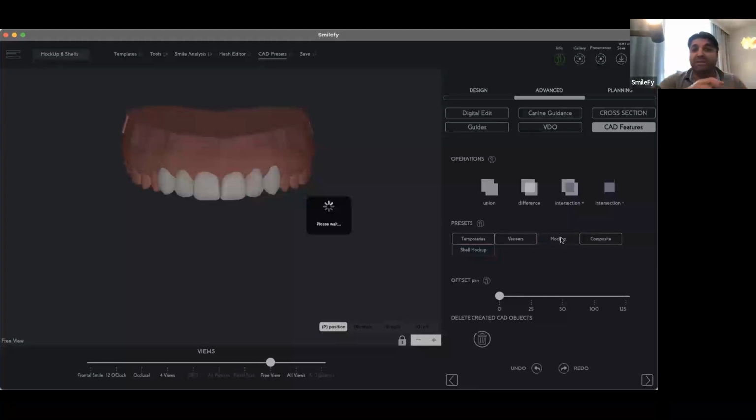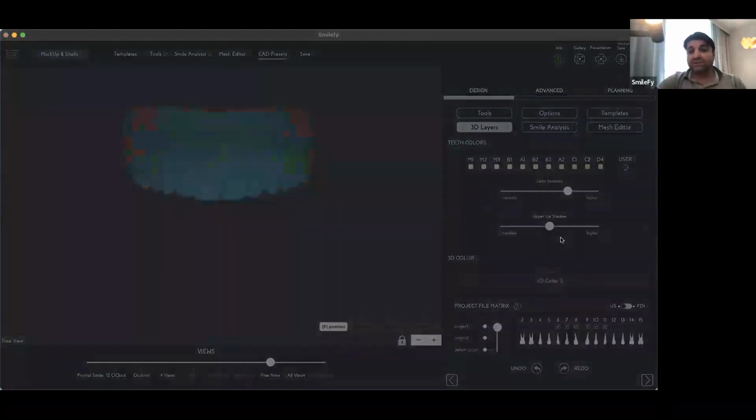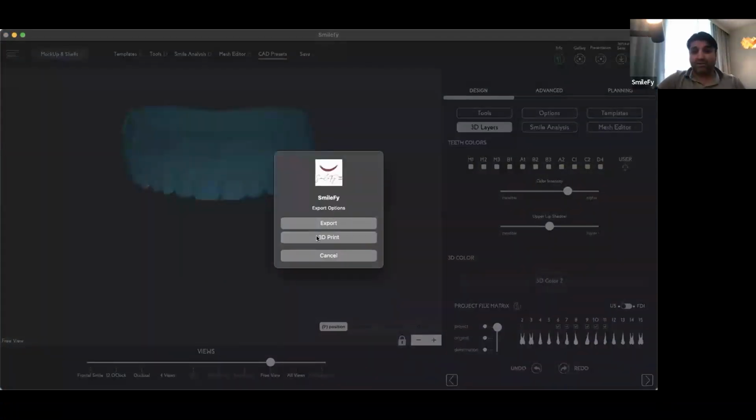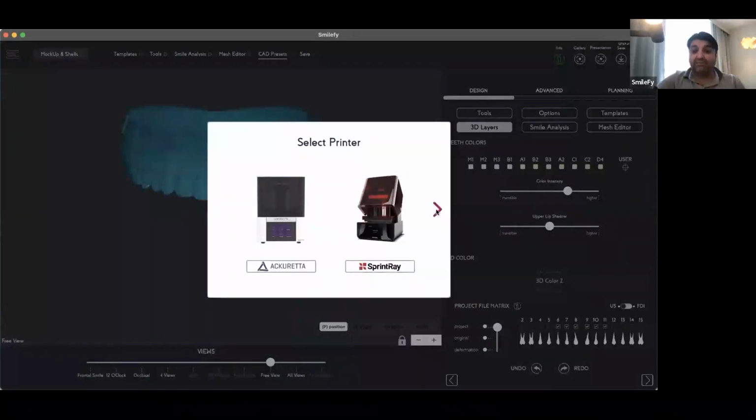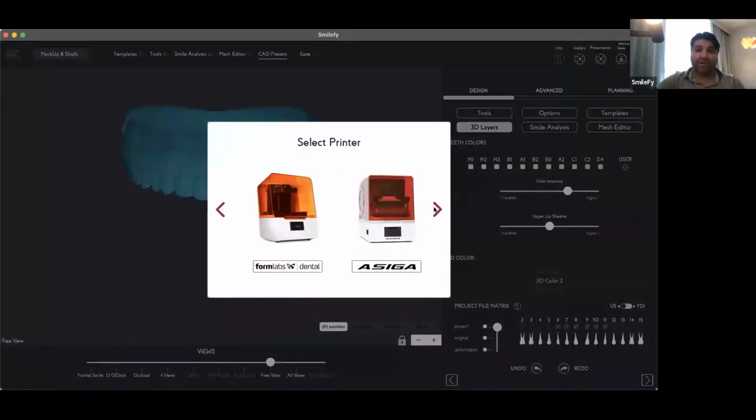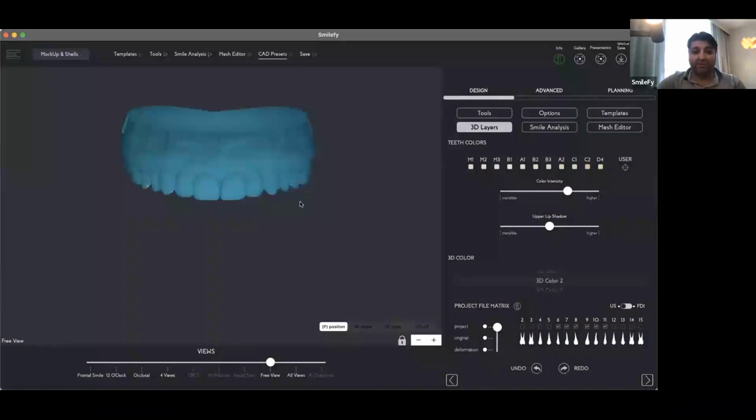These workflows make everything simple, and you see, export 3D print. If I want to 3D print, I click on the 3D print, I select my printer, and I can print my mockup. So I don't need to save, I don't need to send files, I don't need to do anything. Everything is in one platform connected.